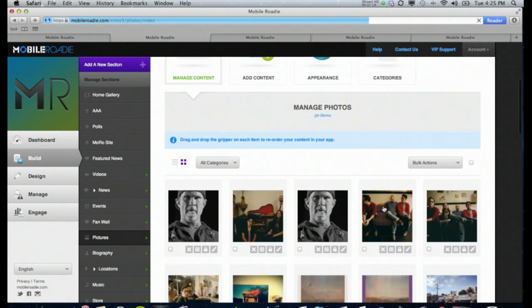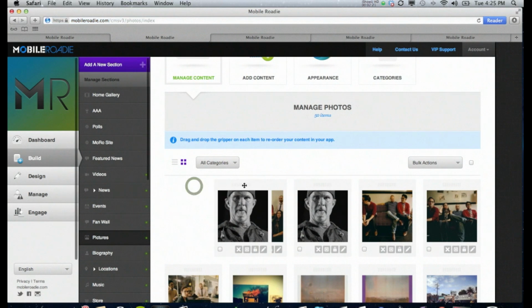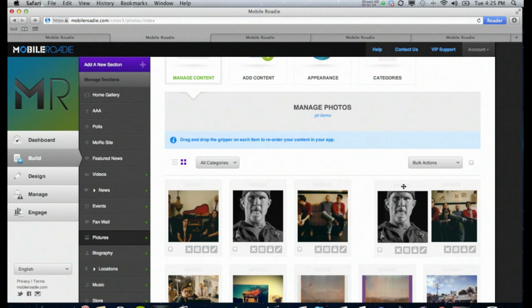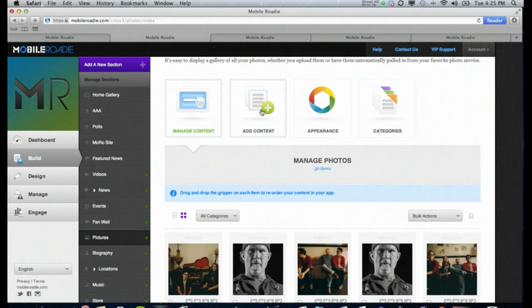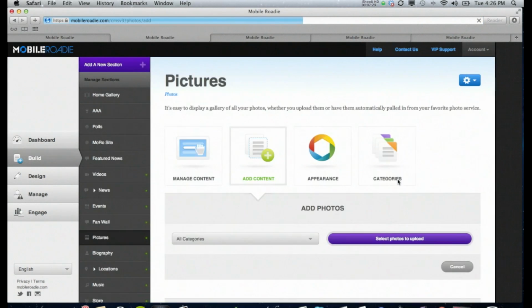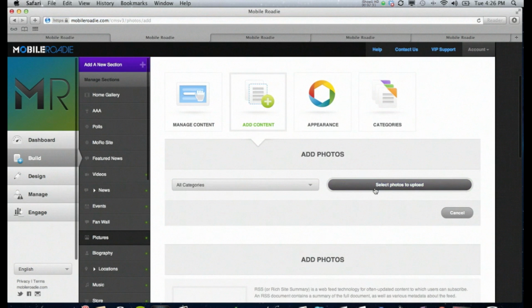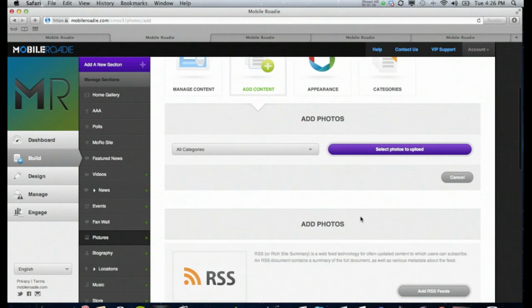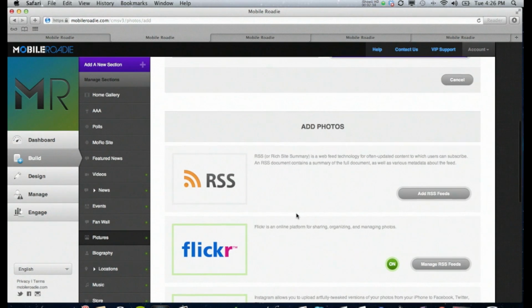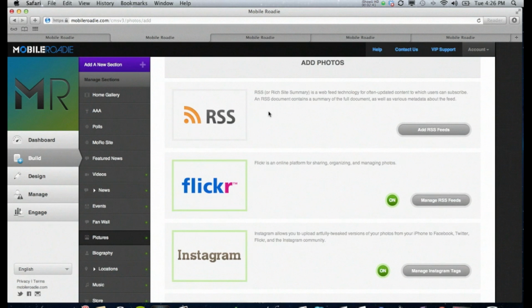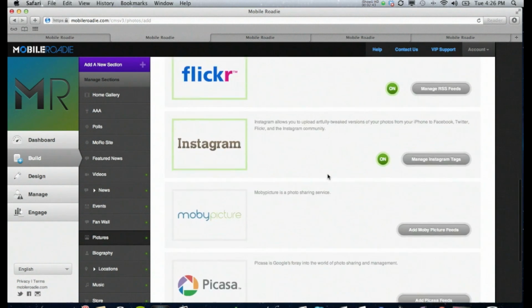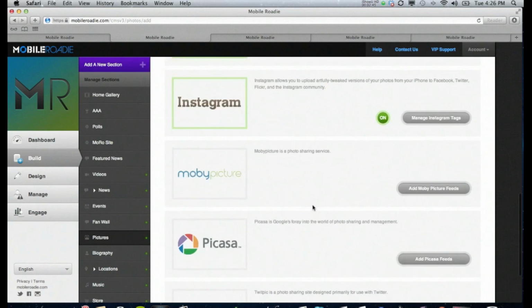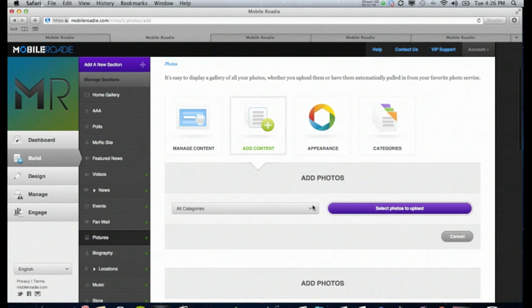In the Manage Content section, I can drag and drop photos in order to place where they go. In addition, I can add new photos. I can add photos from my own computer, right from my desktop or documents, or I can pull in photos from a variety of different streams, including Flickr, Instagram, RSS, Picasa, TwitPic. In the Manage Content section, I can edit my photos to add in a caption as well.